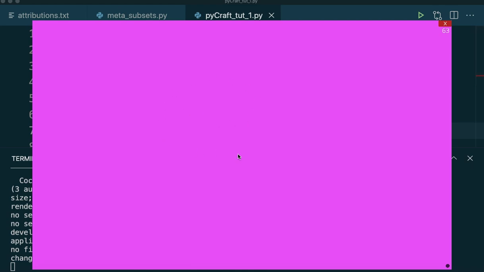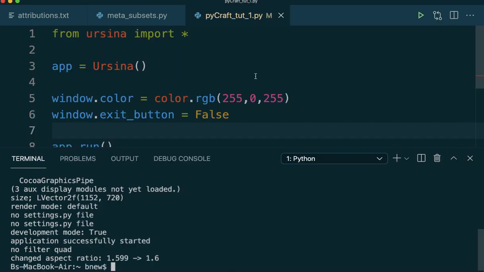Oh, yeah, that's very pink. Oh, I've got my exit button. I shouldn't be able to see that. Let's see if it's working. Yep, it is working.